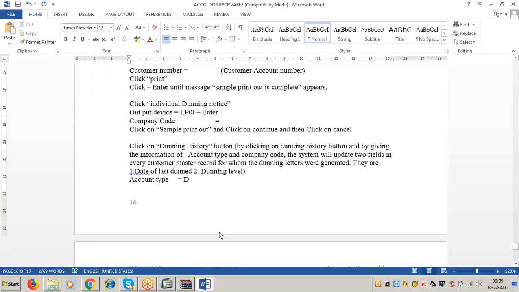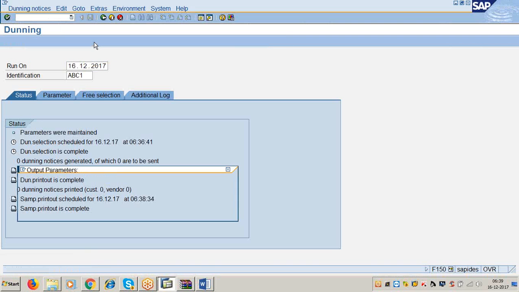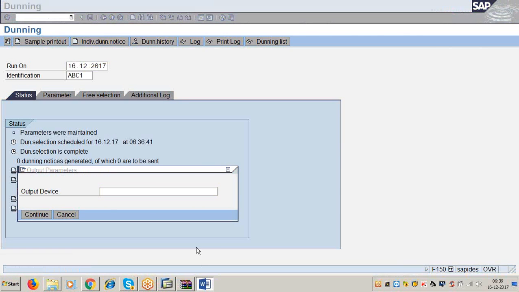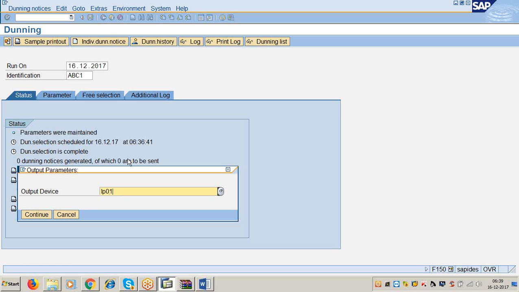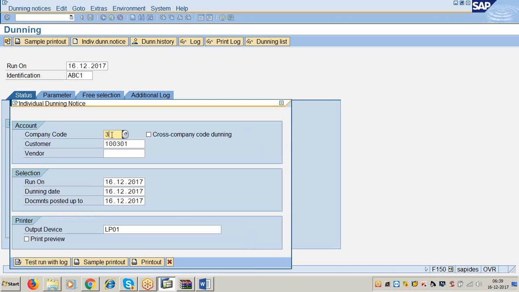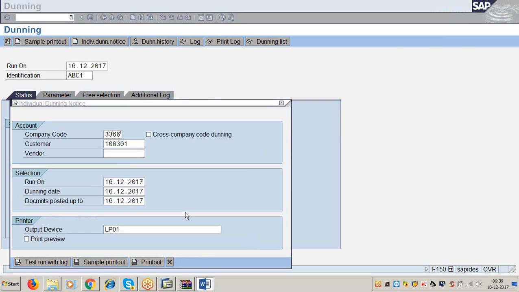Now click on individual Dunning notice. Output device is equal to LP01. Click on enter. Company code is equal to 3366.